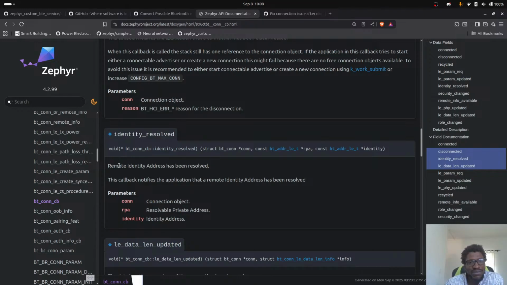Identity resolved. Remote identity address has been resolved. I guess this is something like login success. So in case you're doing secure Bluetooth, where you need to know who is on the other side before you can send some data or before you can fetch some data.